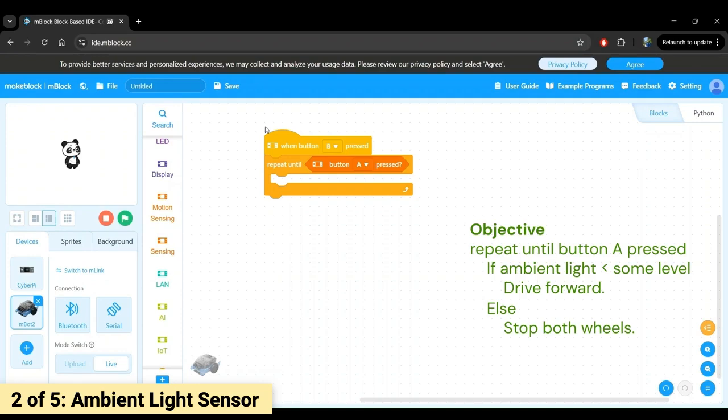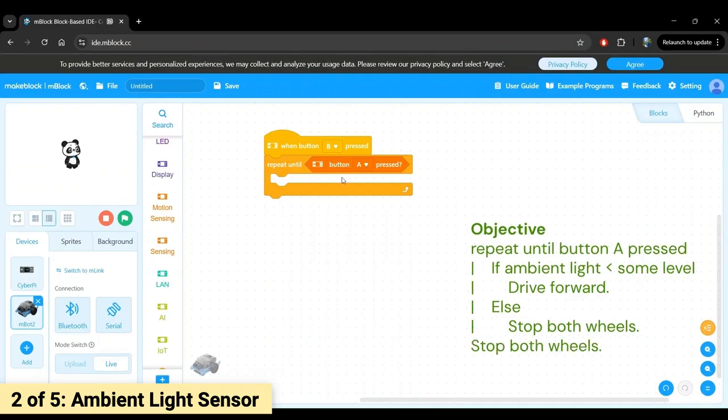Additionally, since we want the robot to not keep running after the program has been stopped with button A, we also want to stop the motors before the program ends. This will be our objective, and I'll keep it on the screen here until we are done with our program, since it will be a good reference for us as we build out the program.